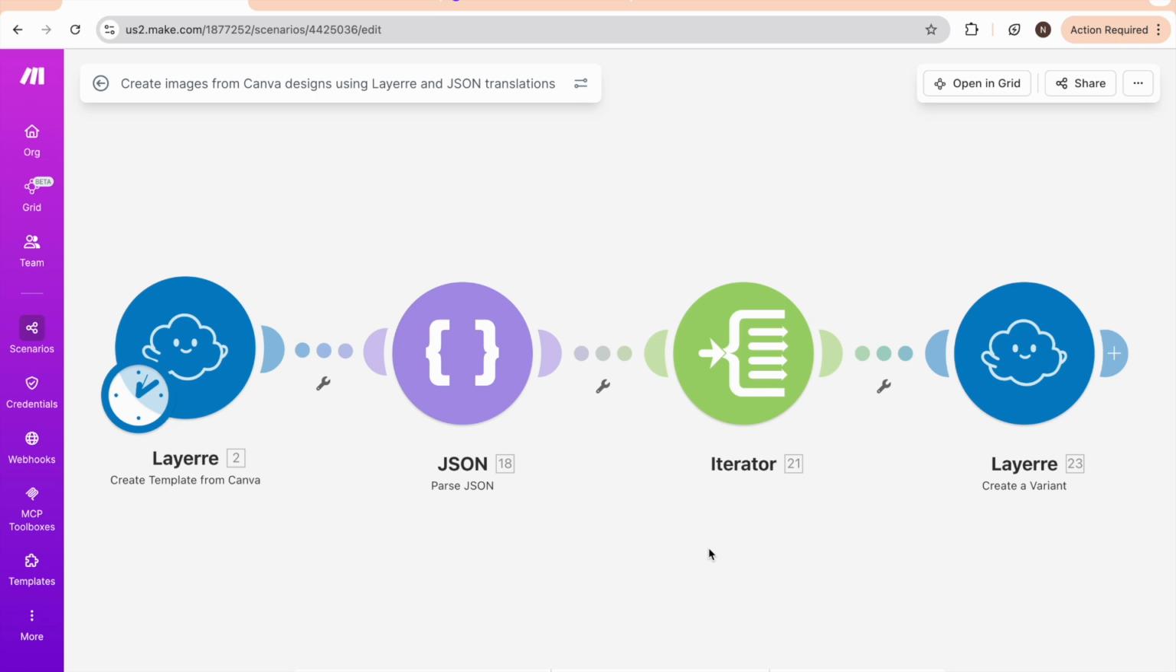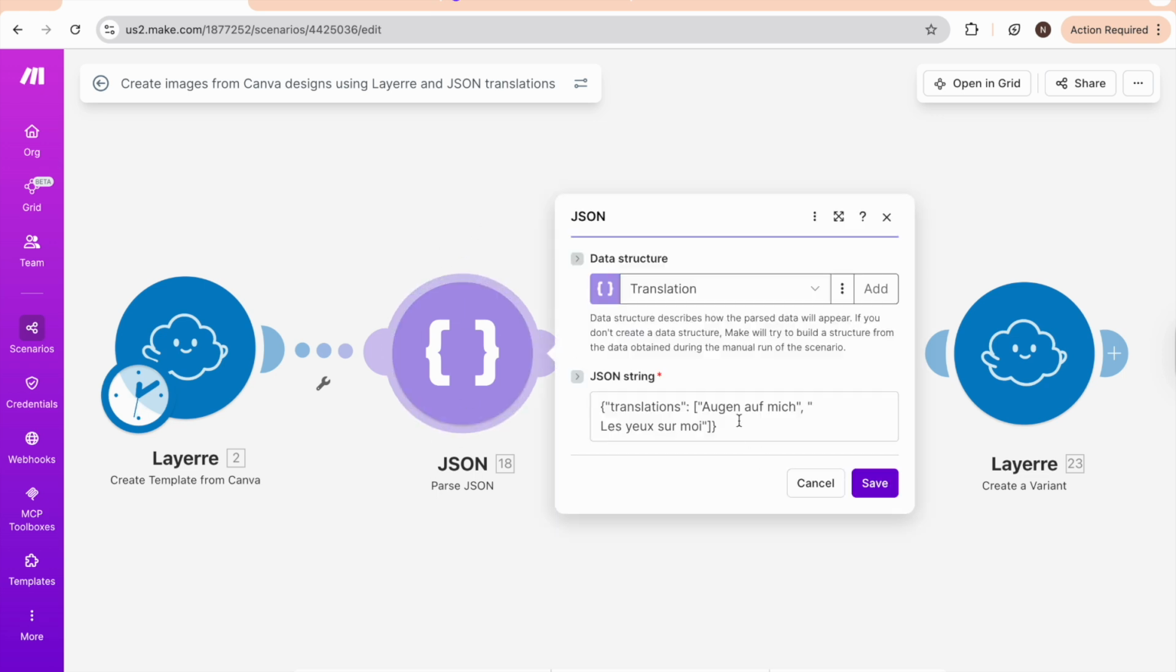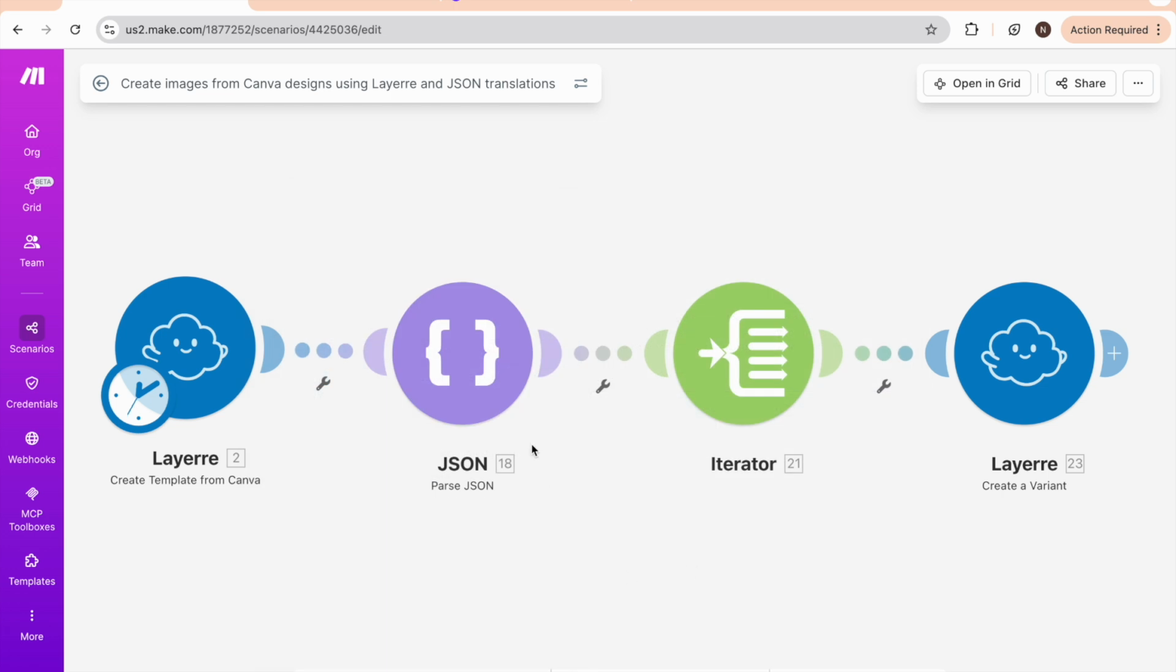In this video, I'll be showing you how you can use Layerre to create images from Canva designs automatically using make.com. In this particular example, I want to take my Canva design and translate it into multiple languages through a JSON database. So I have a JSON list of translations and I want to create images for them.